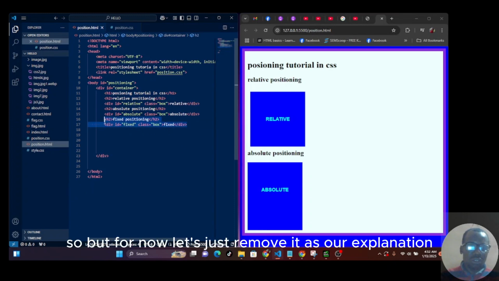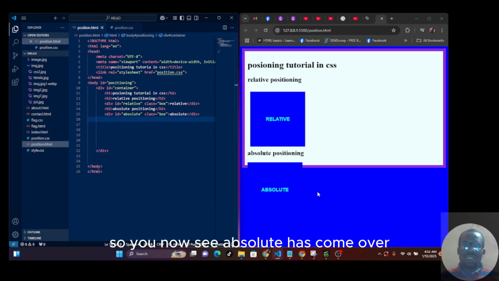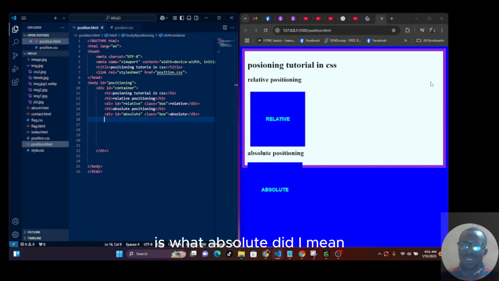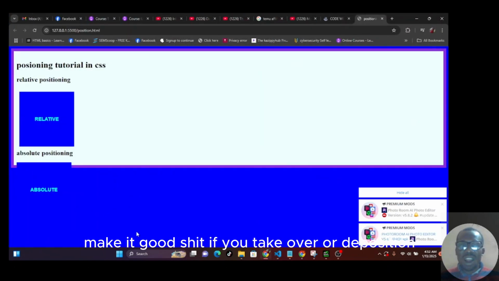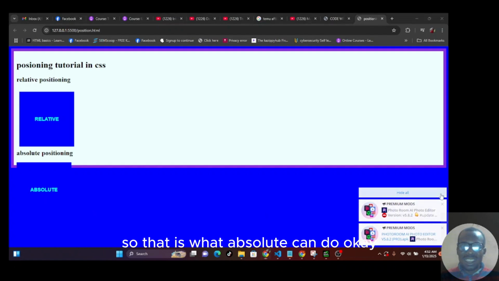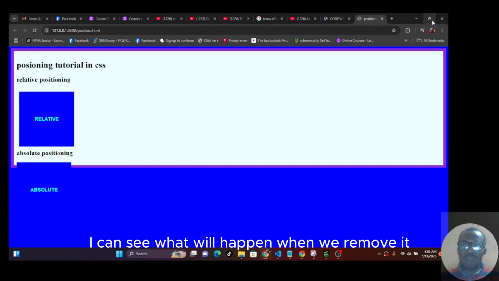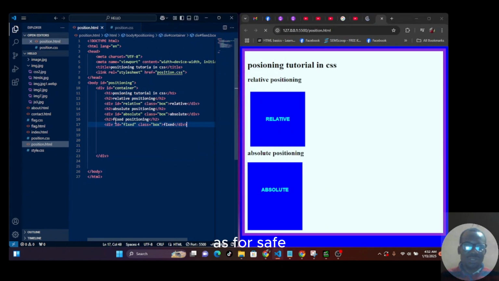So I see our explanation. Let's cut it off, okay? And Ctrl S for save. So you now see absolute has come over. You see what absolute did? Let me make it bold. You see it? It takes over all the position. So that is what absolute can do. Okay, that's why I said remove it, so I can see what will happen. So let's bring it back and then continue our work. Ctrl S for save.